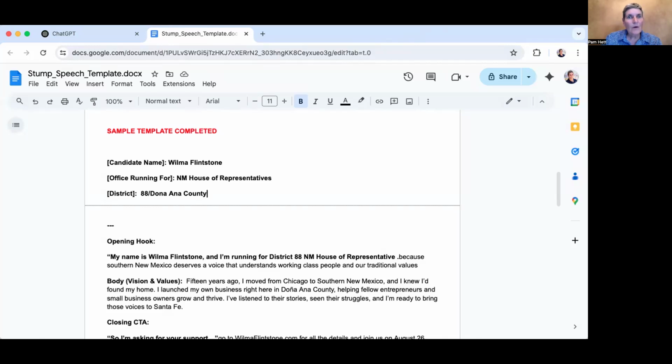Now, I know how hard it is to write everything from scratch, especially if you're running down ballot without a full team. So I put together this mini toolkit that helps you create two core campaign messages, a stump speech and a five-part volunteer SMS sequence.